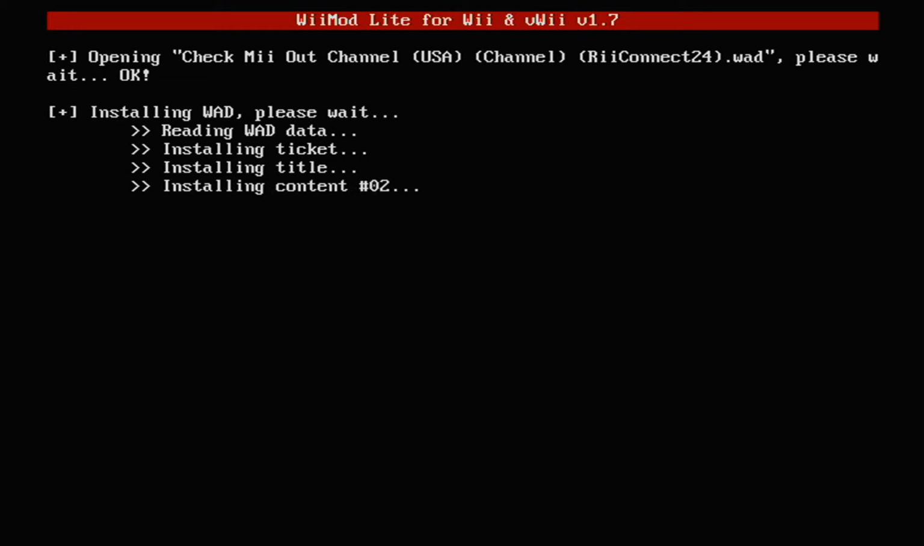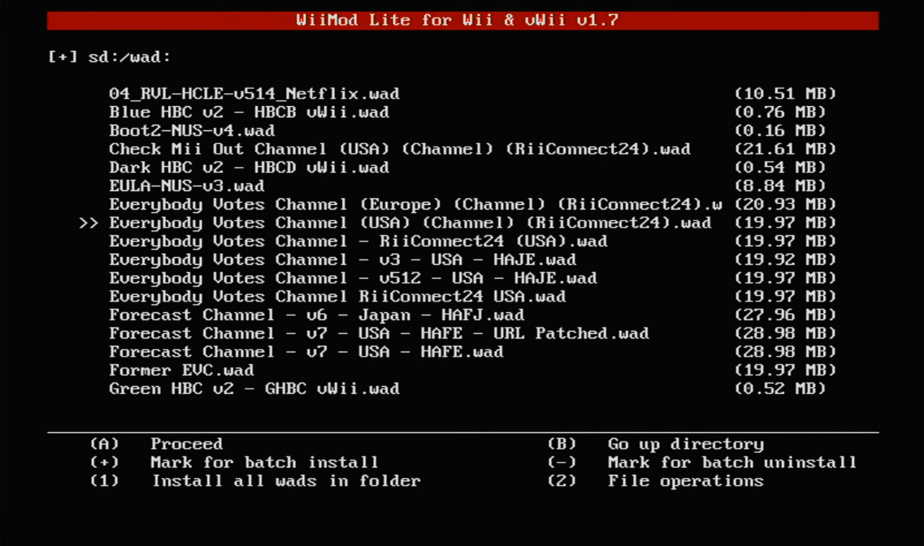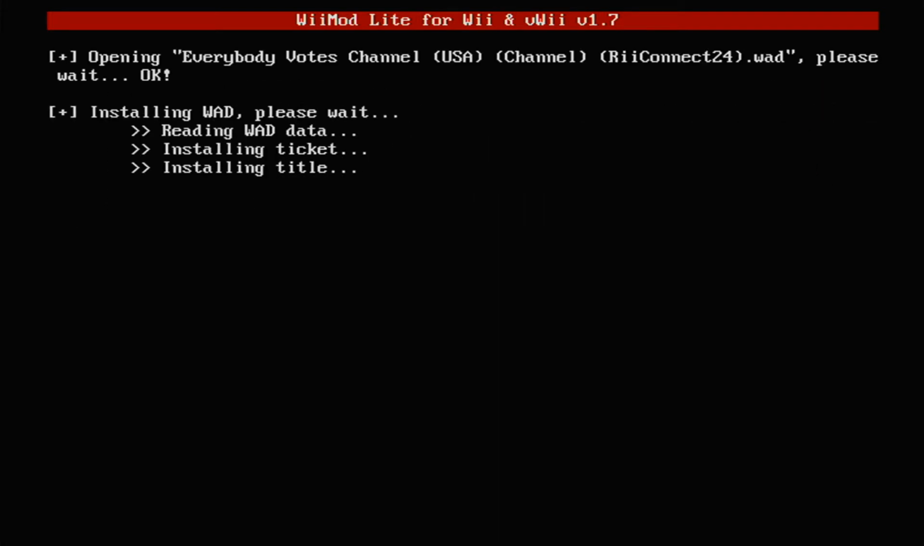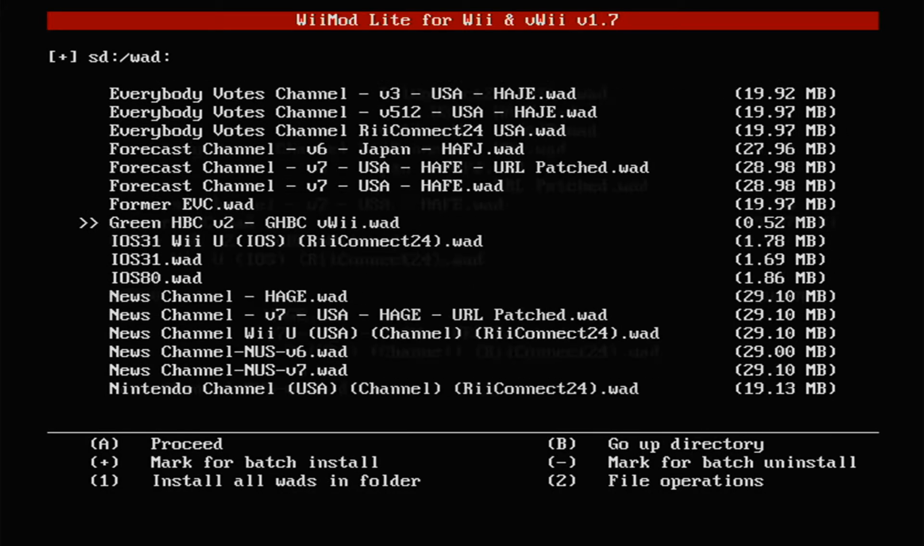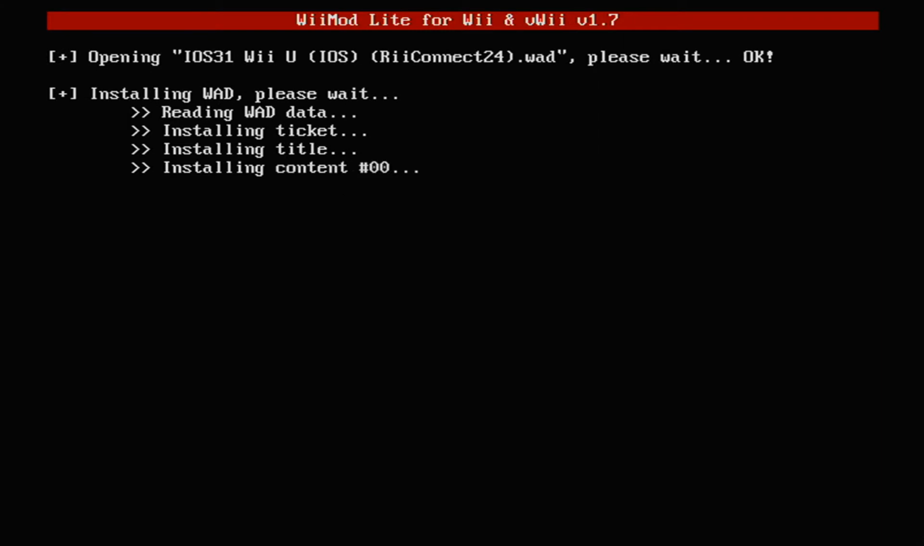Wait for it to install. This is really slow. Okay, there we go. Now we're gonna install the Everybody Votes channel, and we can install the WAD. WAD install. Okay, and then now we're gonna install IOS 31 for the Wii U. We shall wait for it to install.